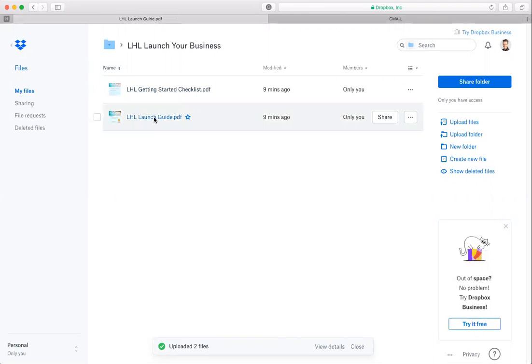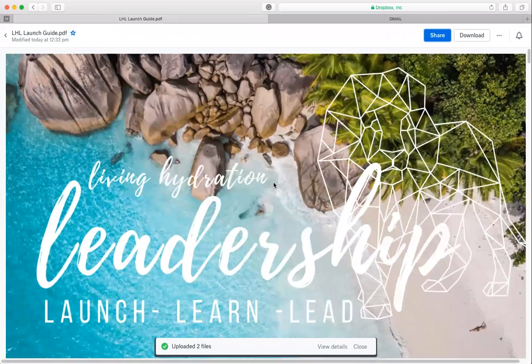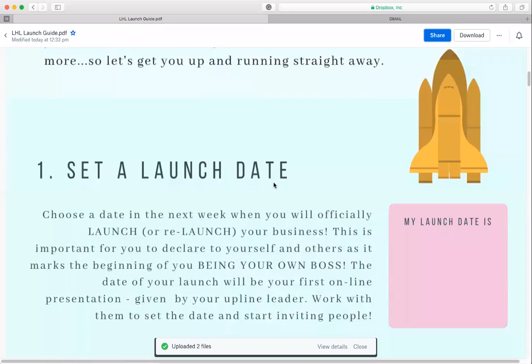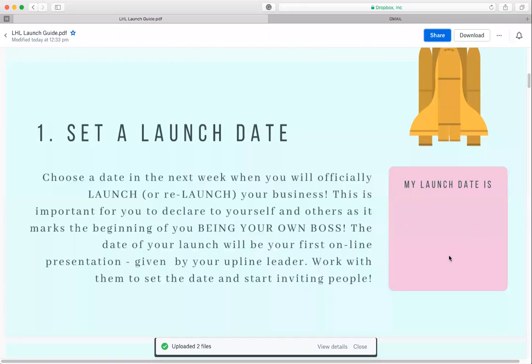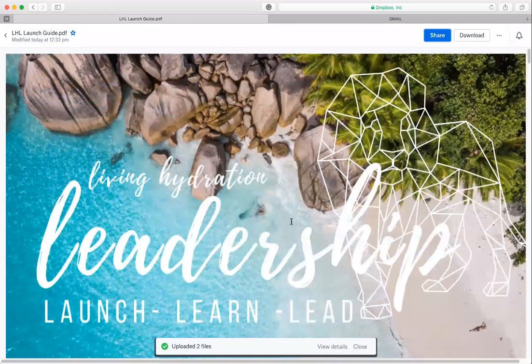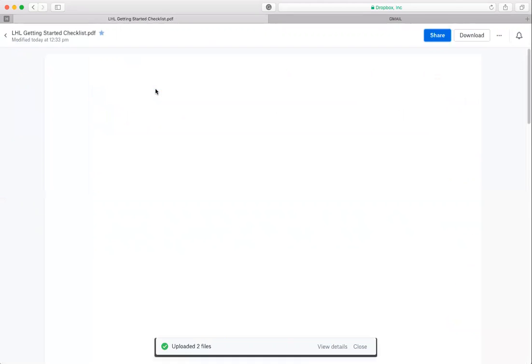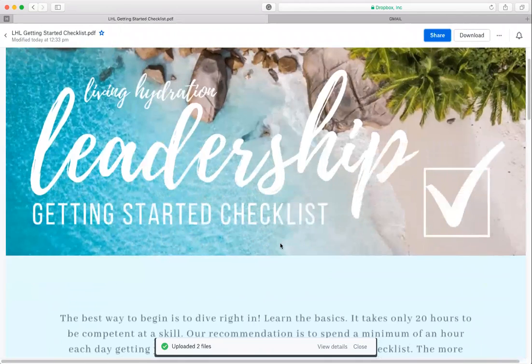Here we have the launch guide, which is pretty self-explanatory. It's going to be a walk-through review of how to get started, and most particular to pay attention to is set your launch date and communicate with your sponsor. I'll let you go through the rest of the launch guide on your own. It's pretty straightforward, but what I want to focus this webinar on is just a review of the Getting Started checklist. Here you have it.